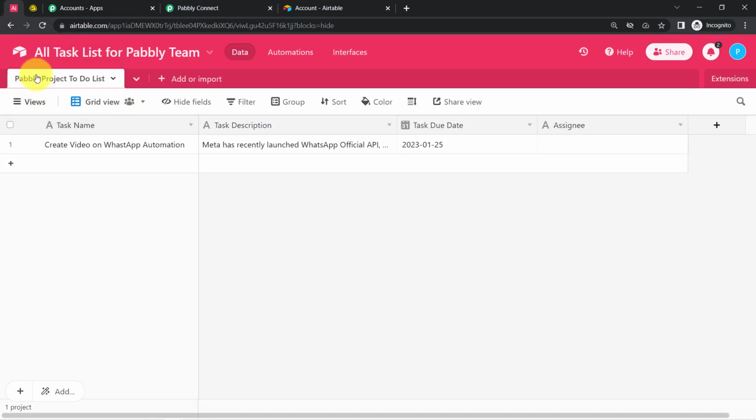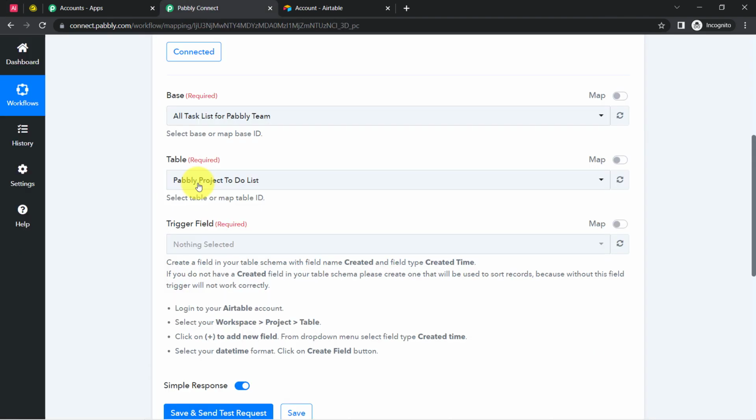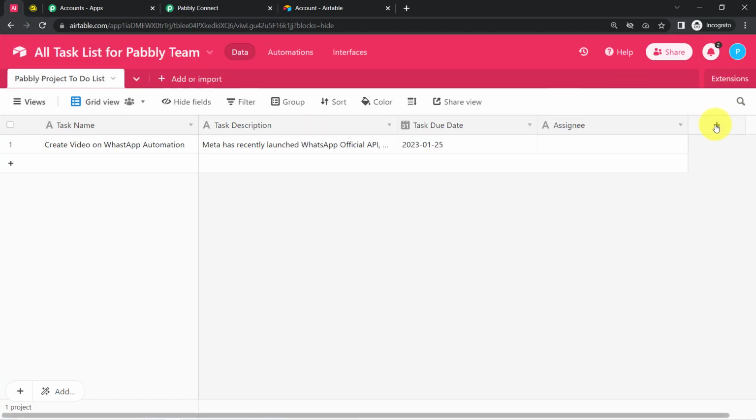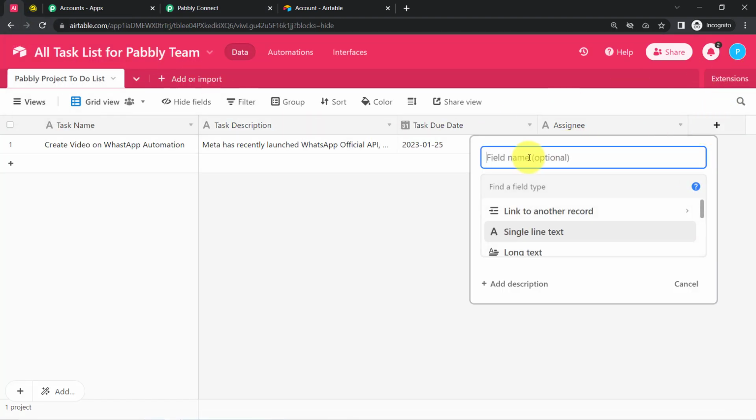I have the table name as Pabbly project to-do list, which has been selected automatically. Finally, it is asking for the trigger field, so you will have to read the instructions. Create a field in your table schema with field name created and field type created time. Okay, field name should be created and field type should be created time. So in my Airtable account, I'll have to add one more field, and the name should be created as per the instruction and the type should be created time.